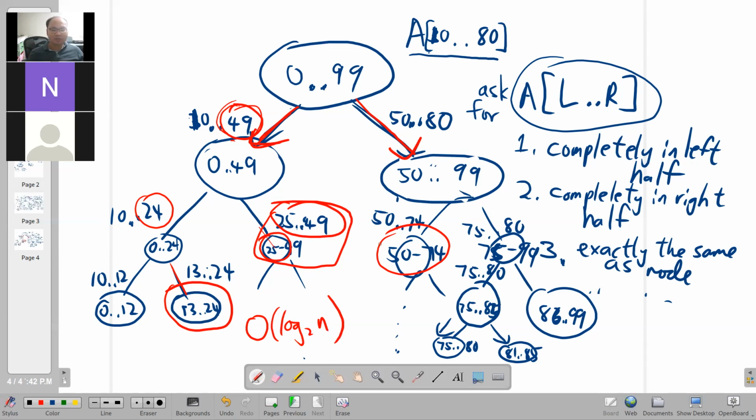Now, the code for this is actually a lot easier to write than all this picture that I drew, because you use the power of recursion, and also the fact that all these nodes are actually array indices.